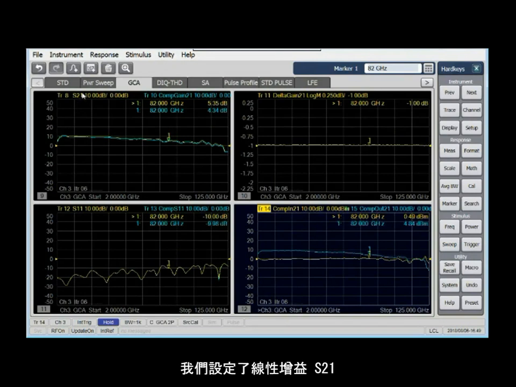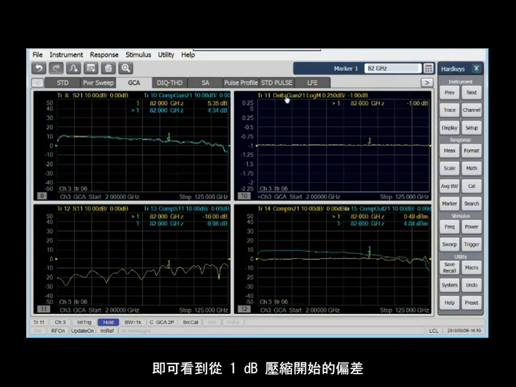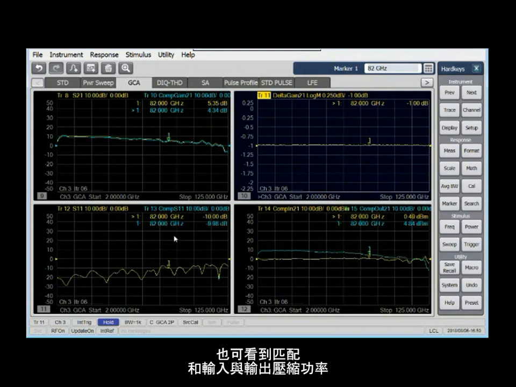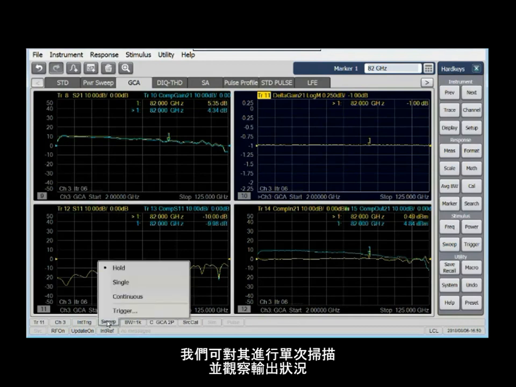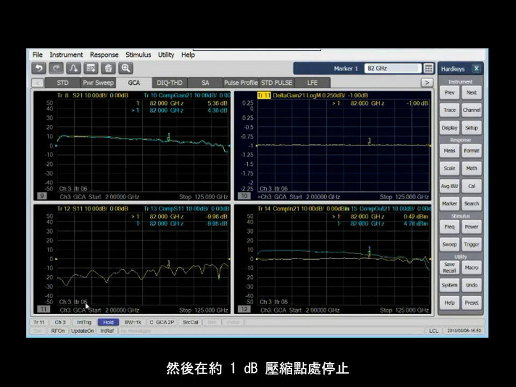And here we have set up the S21, which is your linear gain, your compressed gain. We're looking at deviation from compression at 1 dB, and then your match and your input and output compressed powers. We could do a single sweep of this and look at its output. It does a few iterations, and then it comes down until it gets to about the 1 dB compression point.